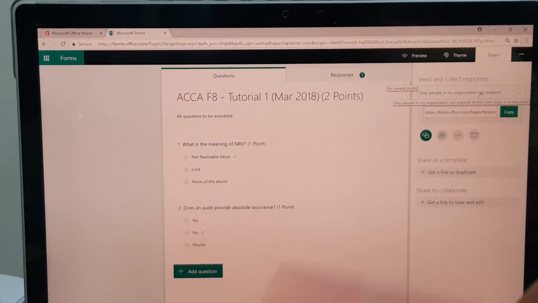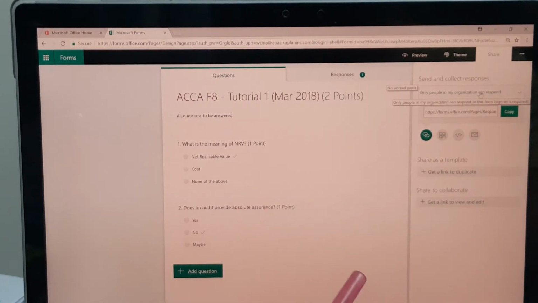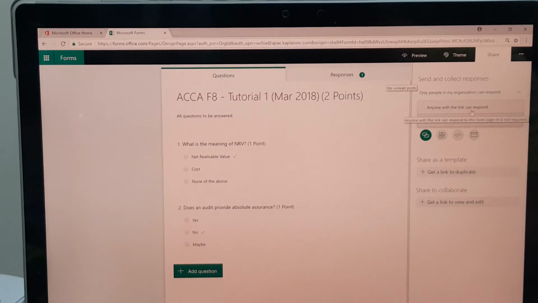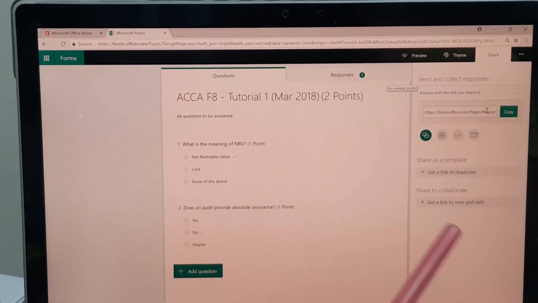If I checked only people in my organization can respond, you don't want that, because there's a high chance that some students will say, oh, I can't access because it requires a password, I can't remember my password. Let's change it to anyone with the link can respond. Okay, so there you have it.